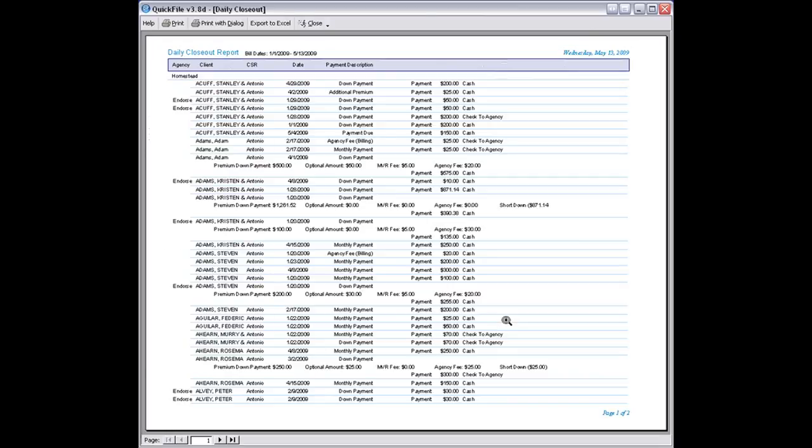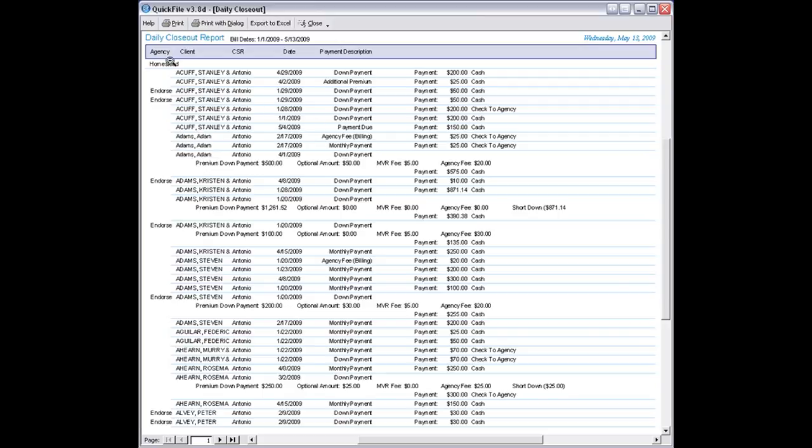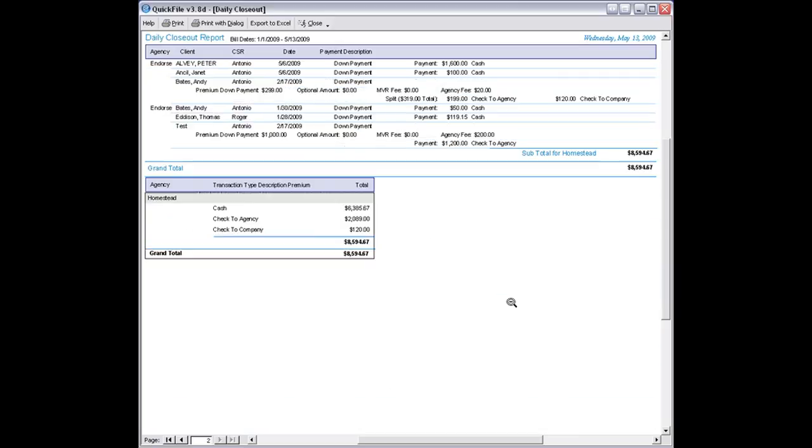When I click on Run Report, you can see that everything is basically broken out for me. I have my agency, my client, my CSR, the date, the payment description, and what I took. Now, the payment type is not broken out into columns, and that's okay. Why is that okay? Well, I'll tell you.